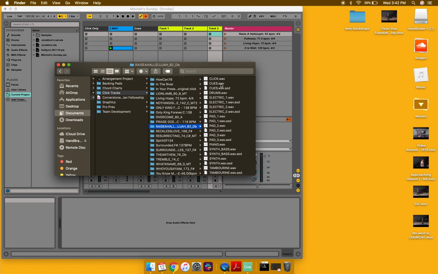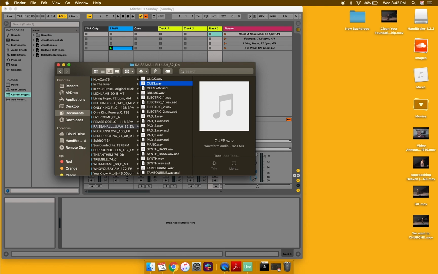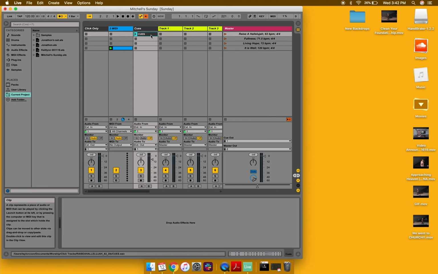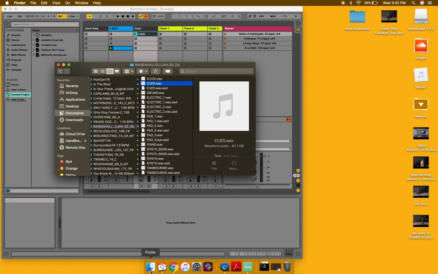All right, so here's what I use. I use cues, and we need the wave file. We don't want this ASD file, we want the wave. So go ahead and drag cues to the cues column and the Raise a Hallelujah row. That's where it needs to go. All right, so we have cues done.